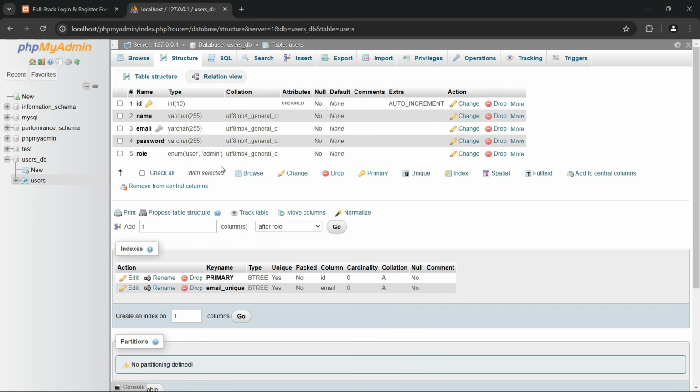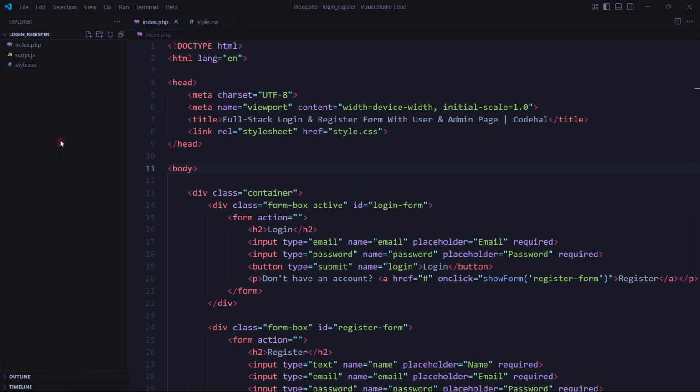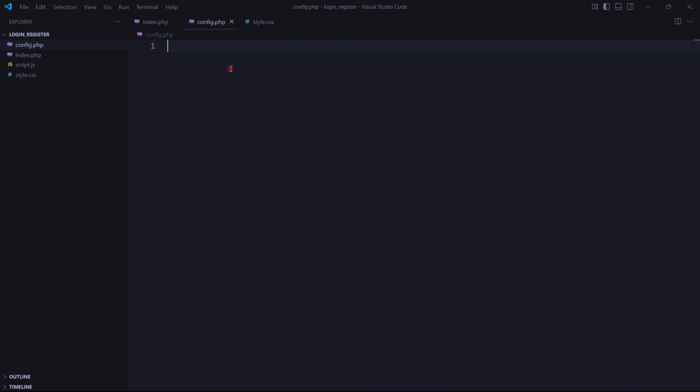Next, we'll write code to connect our project to the newly created database. First, create a new file. Click New File and name it config.php. Here, we'll establish a connection to the database using PHP.